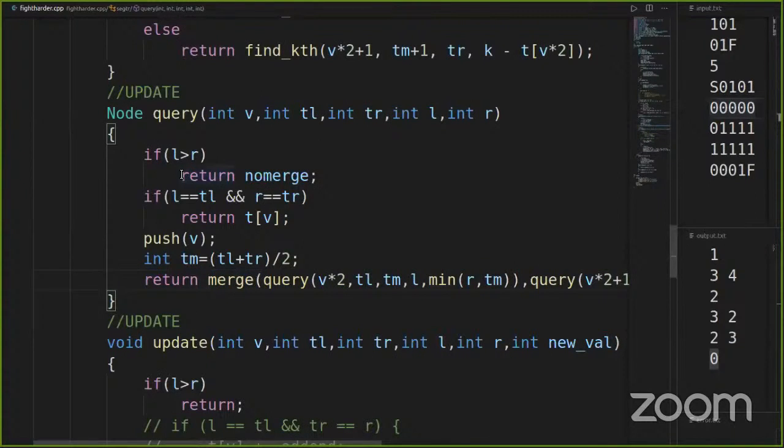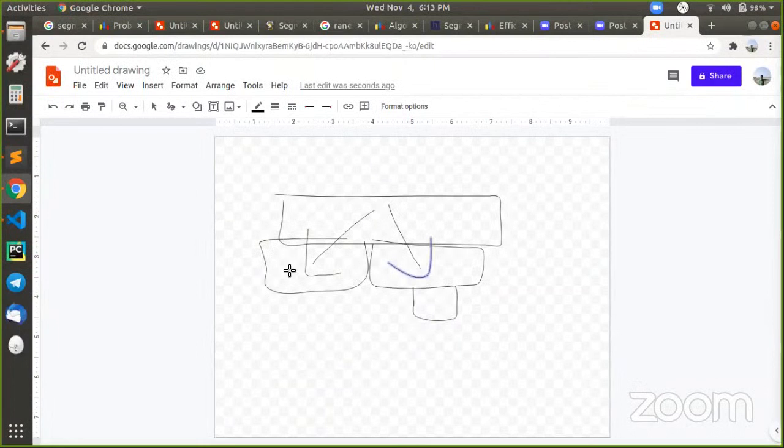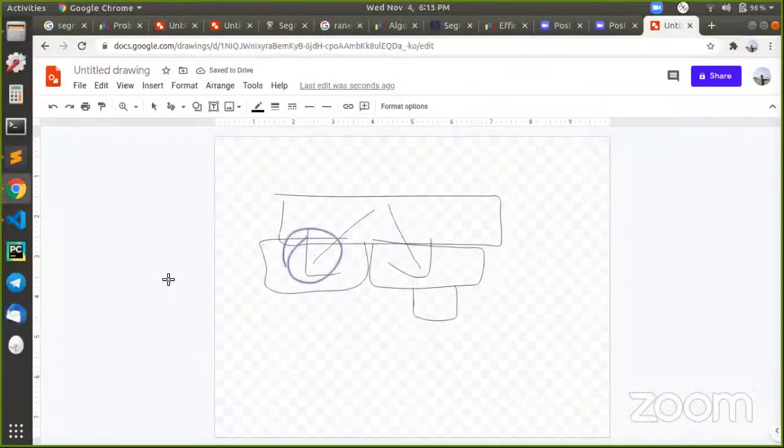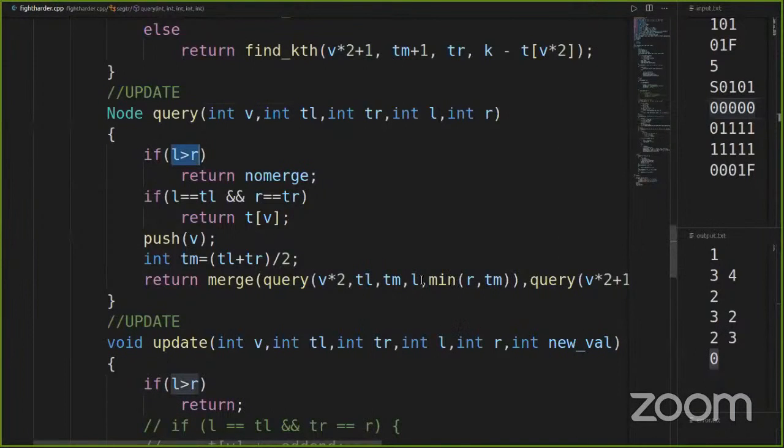If there are some extraneous calls, this will call both, and the call will be made in such a way that its L becomes greater than R. This is the smart part that I told you about, what's happening here. L to min of R, TM.